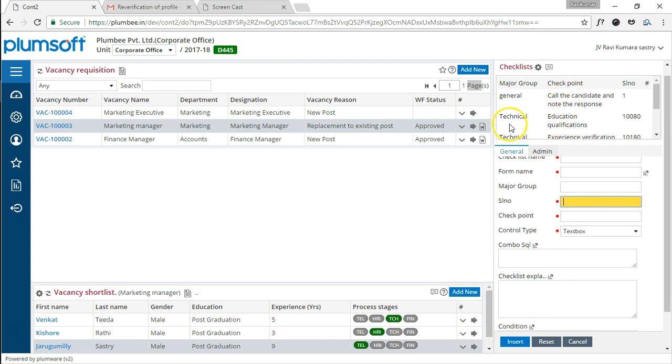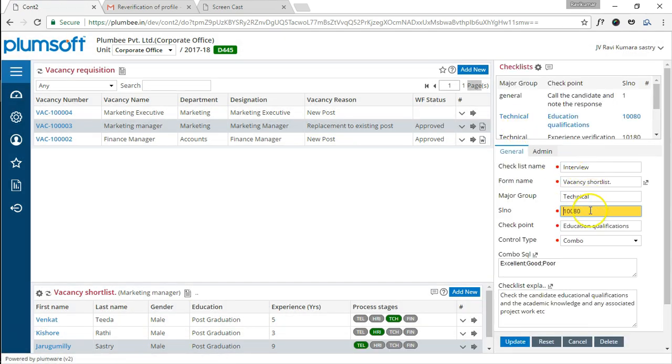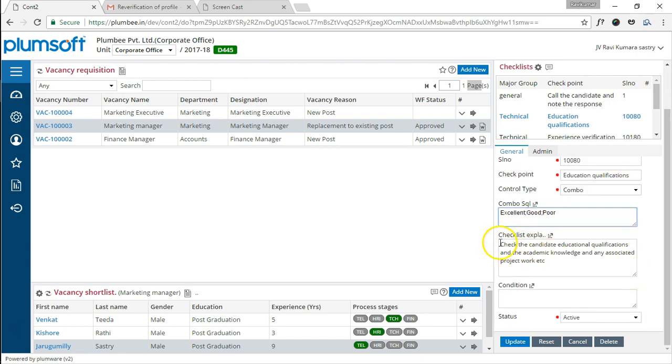Now let's take one of the checklists, the technical checklist. Serial number we have just given for order display, education qualification, it is a combo, and your answer will be excellent, good or poor. So what you have to do is check the candidate's education and some details. You can also have a conditional thing.